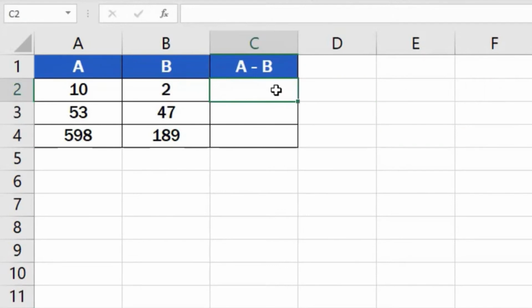Now, find the equal key and press it. This works as some kind of signal to Excel that we want to enter a formula in the cell. Then we click on the cell that contains the first number to be subtracted. In this case, it's cell A2. Once we've selected the cell, we can see how another part of the formula appeared after the equal sign. It's the cell reference A2.